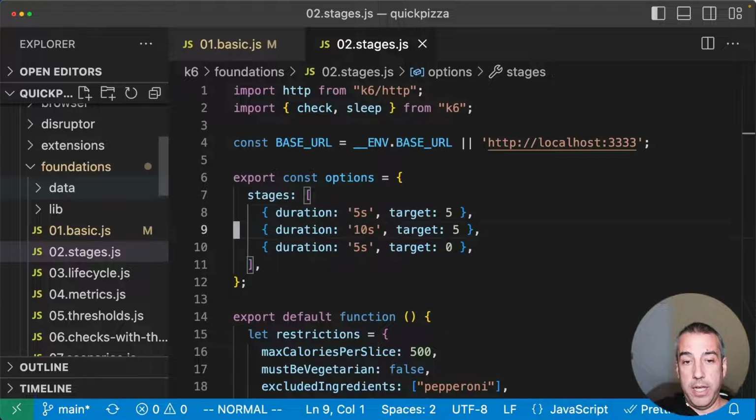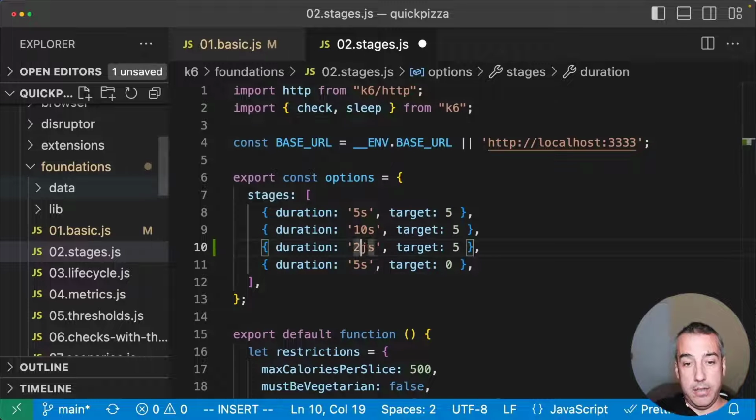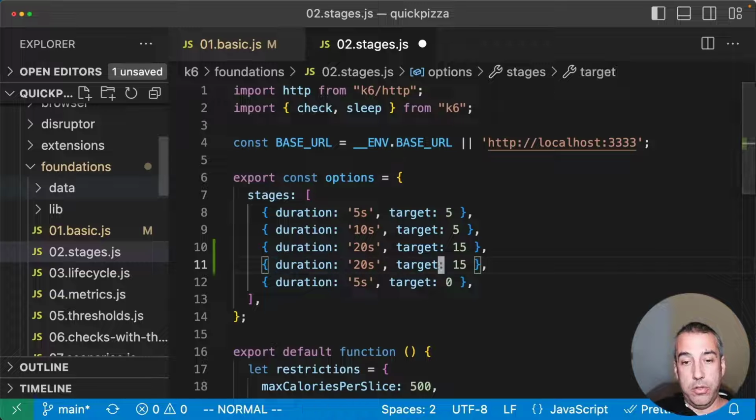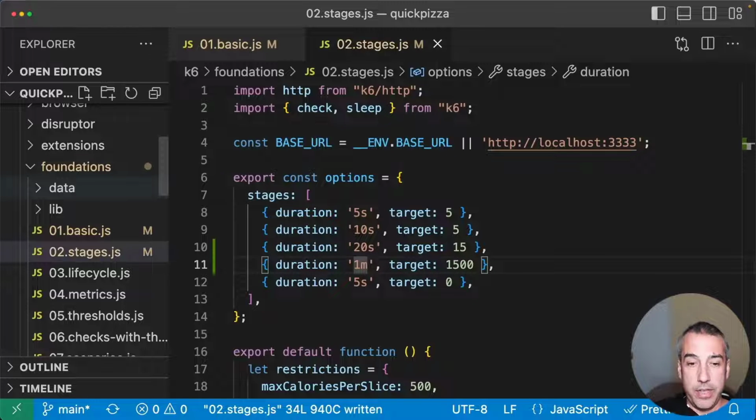We could be doing anything that we want here. We could add 20 seconds, 50, or yes, even 1 minute. We recommend not to do too much ramping, because at the end what you want is to start getting into the load that you want and to be continuously testing this load to see how your system performs, and then maybe ramping down.